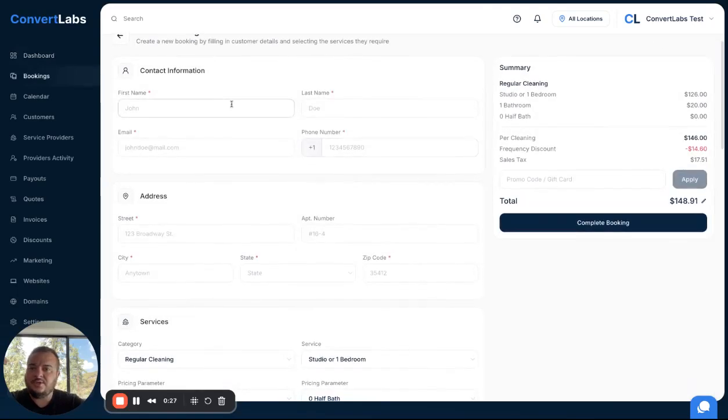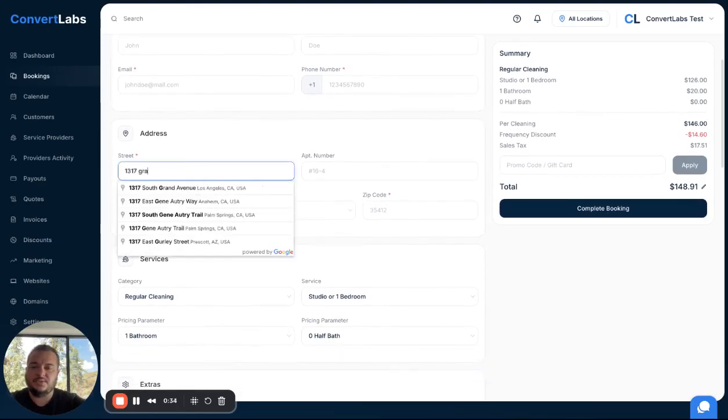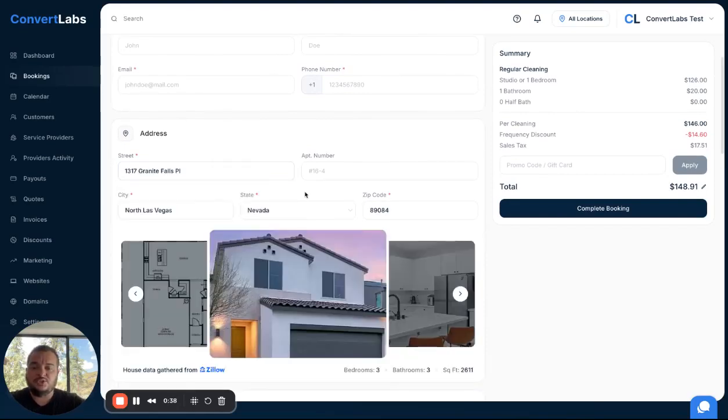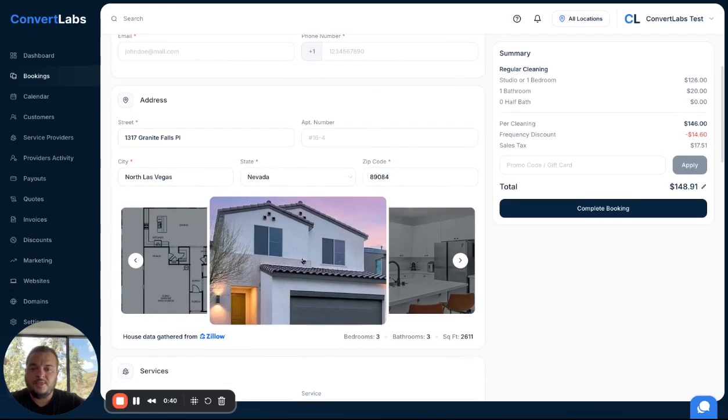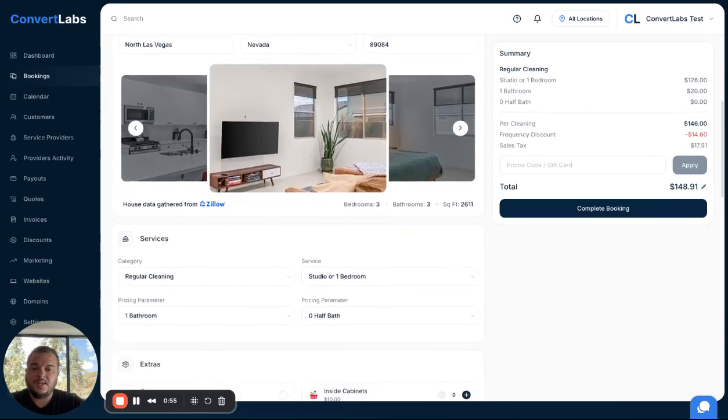And here you'll see contact information, address. One of the cool things, just as a quick side note, is that as you're typing in their address, assuming their home information is on Zillow, you'll see recent images of their home as well as bedrooms, bathrooms, and square footage, and that's pulled from Zillow data. So if there's any Zillow data, you'll see that on there.